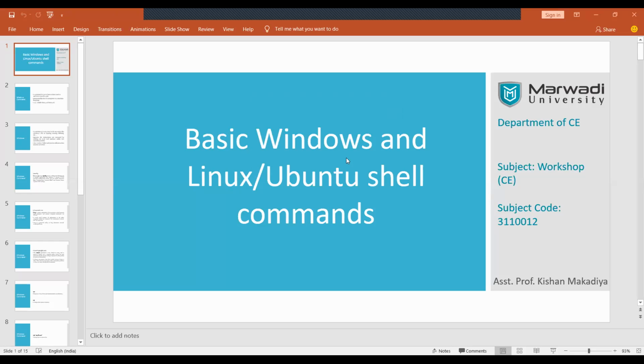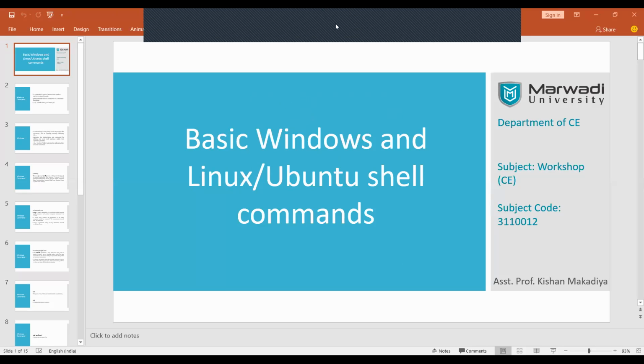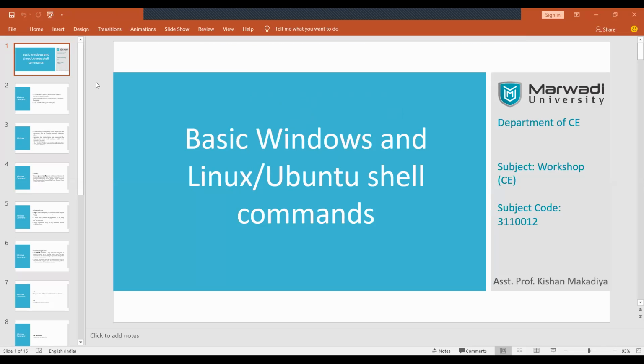So we start the second practical, and the title is regarding basic Windows and Linux shell commands. As per the GTU syllabus, we study two OS and their basic commands, which are helpful for your regular activity.